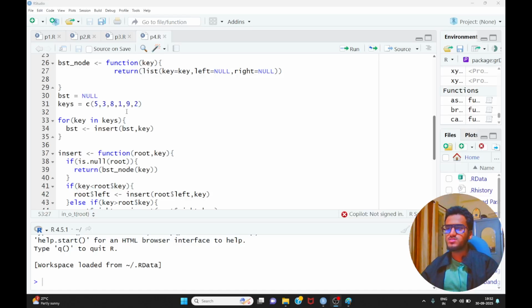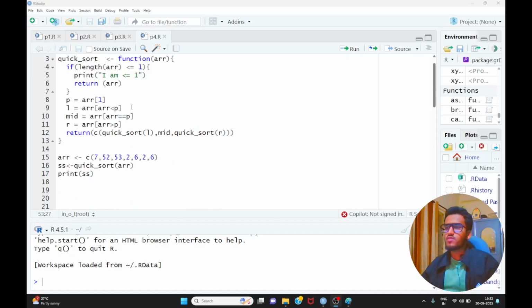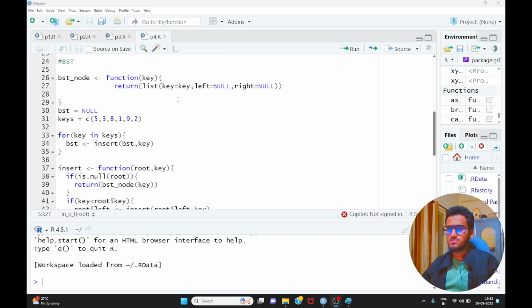So, hi everyone. This is part 2 for the fourth program. We have completed the quick sort. Now, I will explain the BST, meaning binary search tree. This is very easy if you listen to me carefully.